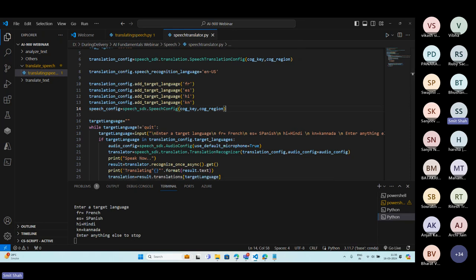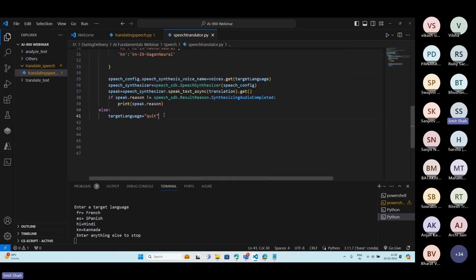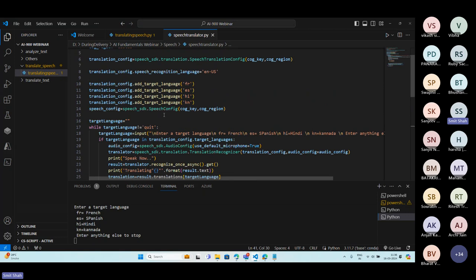So you can use this. You can try to run this code in your laptop as well. And this code will work without any issue. All right. So with this, we have completed our first lab over here. Our first lab was to translate speech from one language to another.